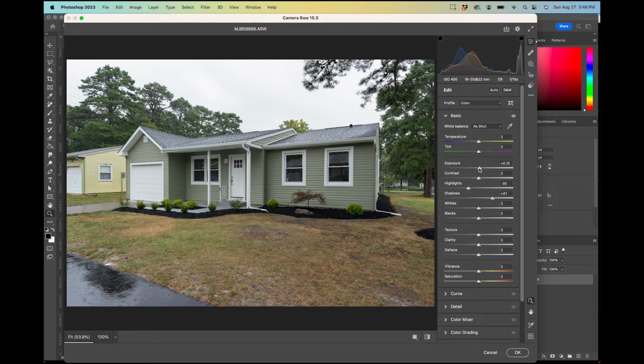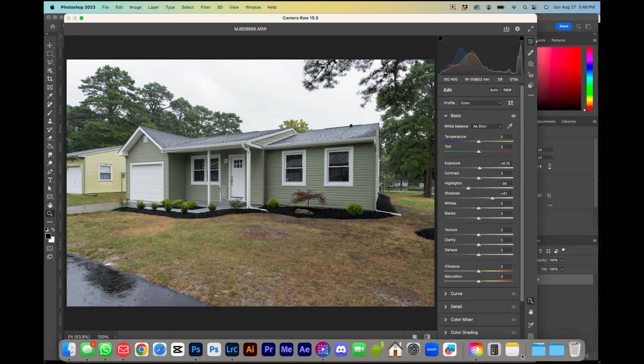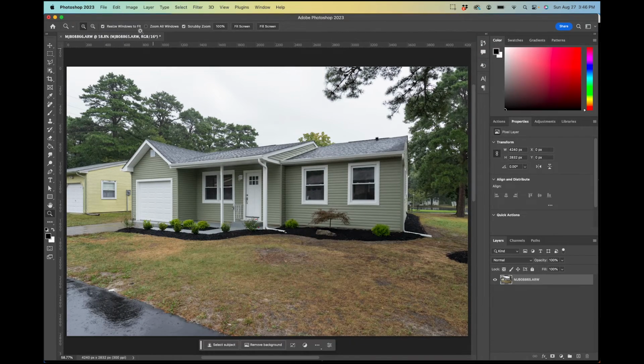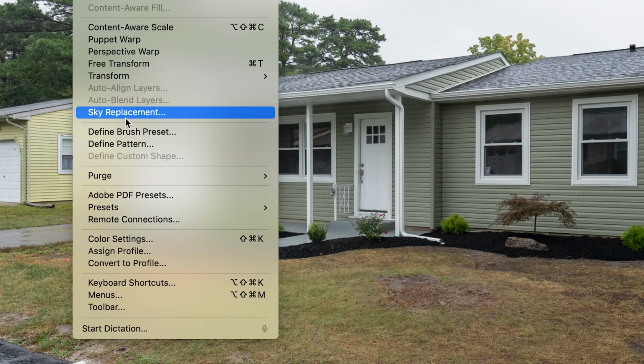Something like that, just concentrating on the foreground here to where it looks fairly bright and better. So I'm gonna hit OK on that. And now I'm just gonna go to edit. I'm gonna go to sky replacement here.